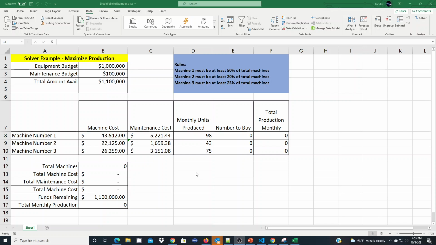In this Microsoft Excel tutorial, we're going to learn how to work with Solver. There will be a time that you may have a complex business problem to consider, and Solver gives us the ability to do research and find optimal solutions for our business problems.